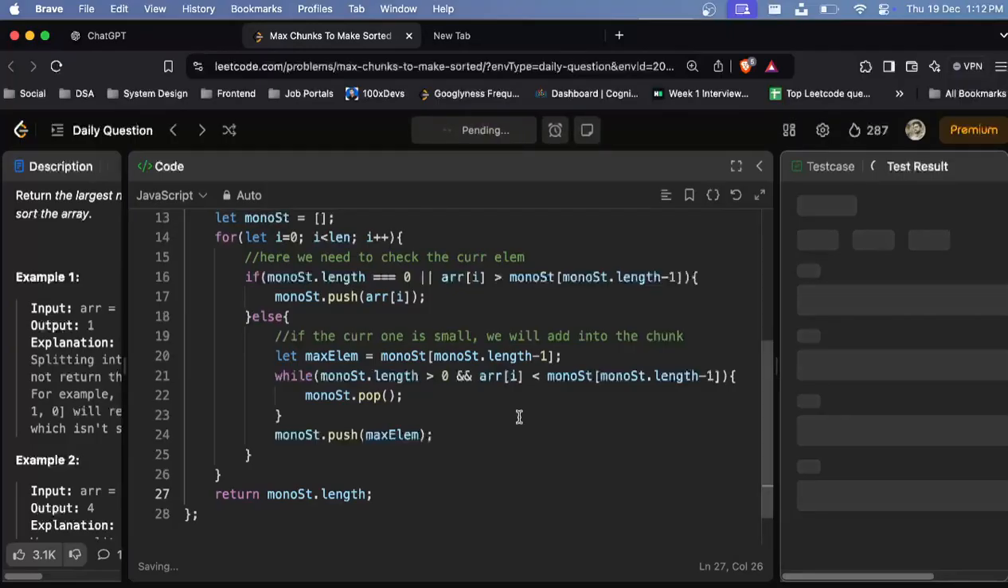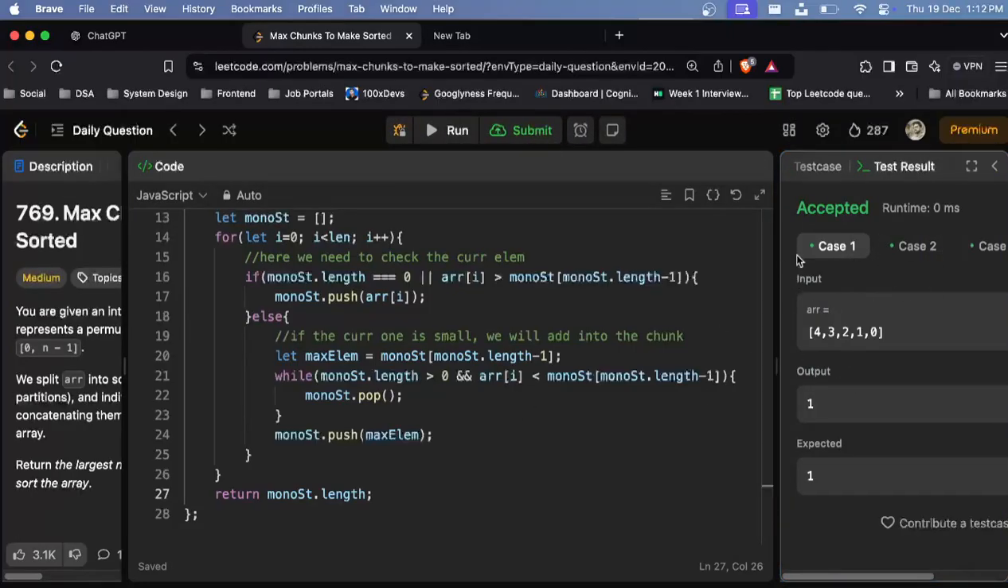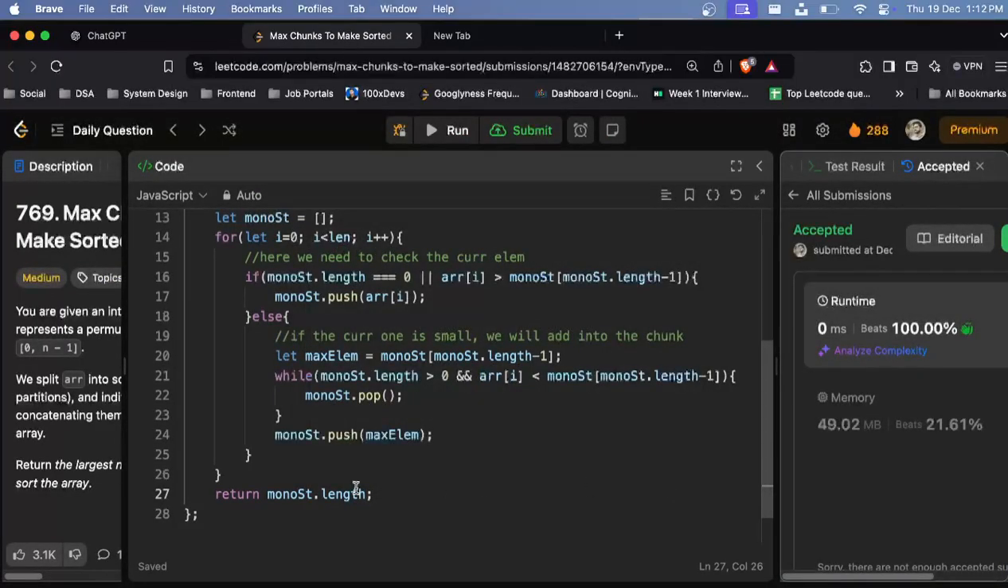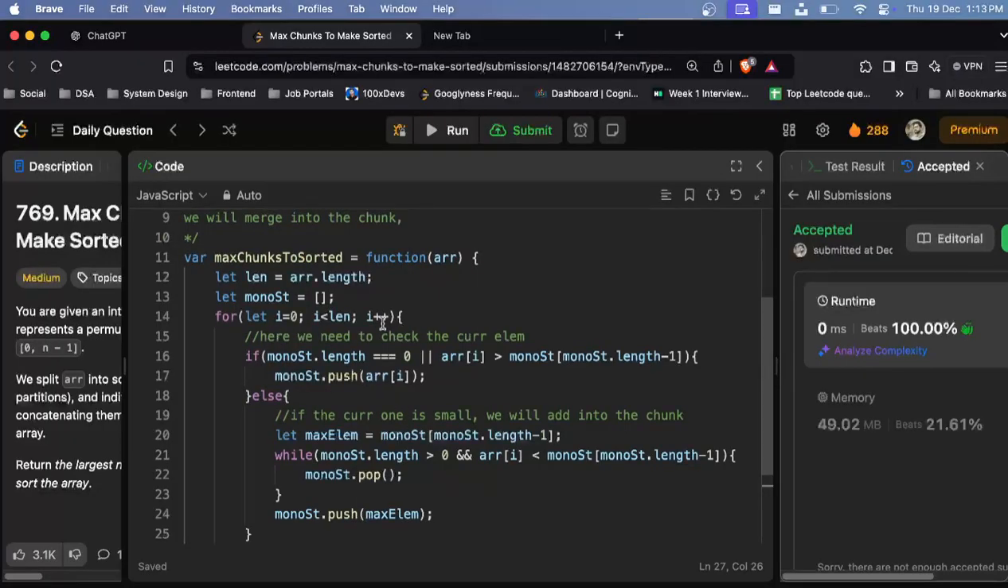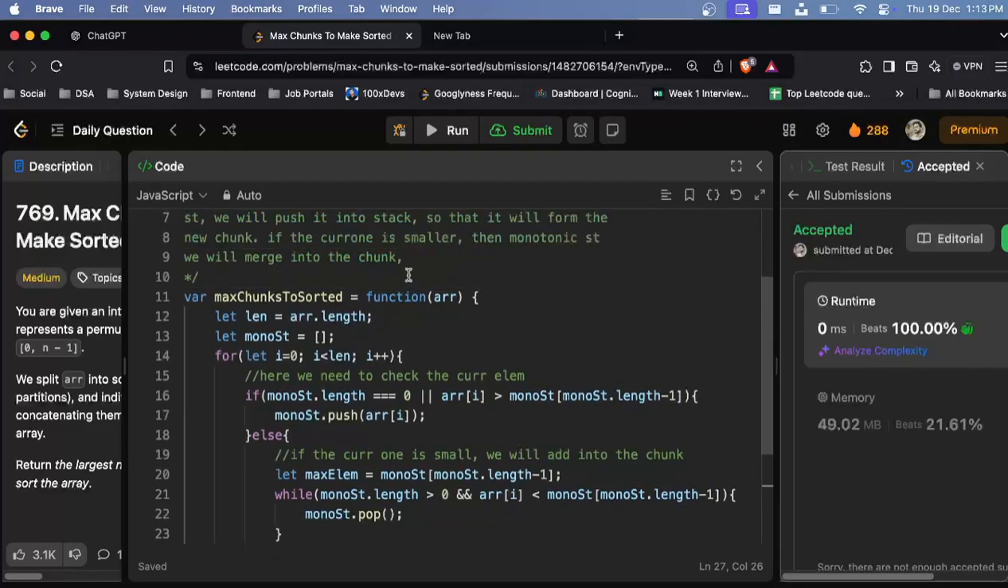Let's run the code and see. Okay, the test cases are passing, and let's submit it. Yep, it is passing all the test cases. So what is the complexity? Here we are running the loop till length, and we are checking each element, and after that we are removing that element. So each element is iterating only one time, and the space complexity will be n because we are taking the monotonic stack.